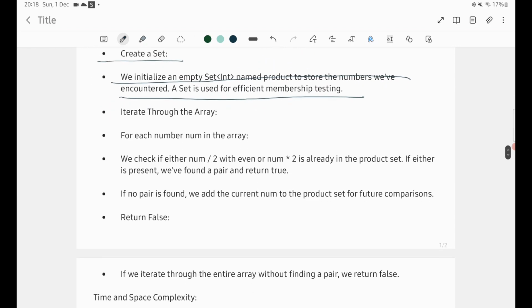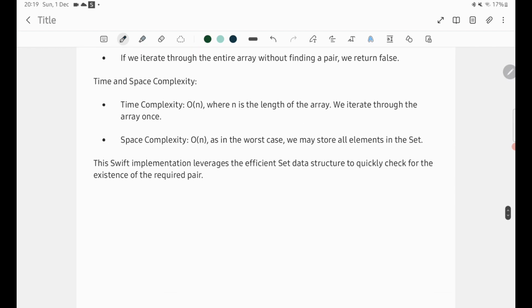Next, here in the solution we check for num divided by 2 as well as num into 2, whether it is already existing in the product set. We understand why num into 2, because it's a product of 2 into num. But why num divided by 2, we will understand with an example.